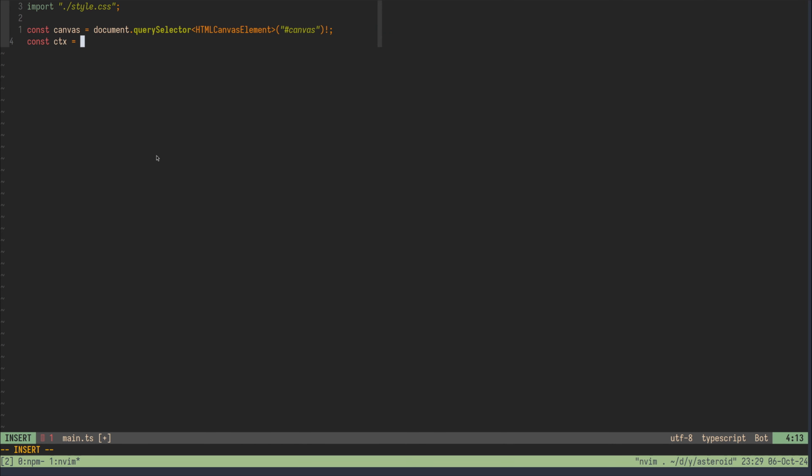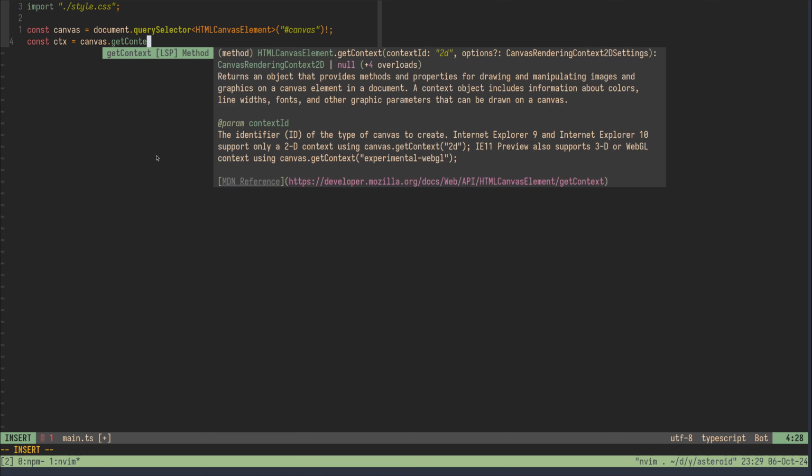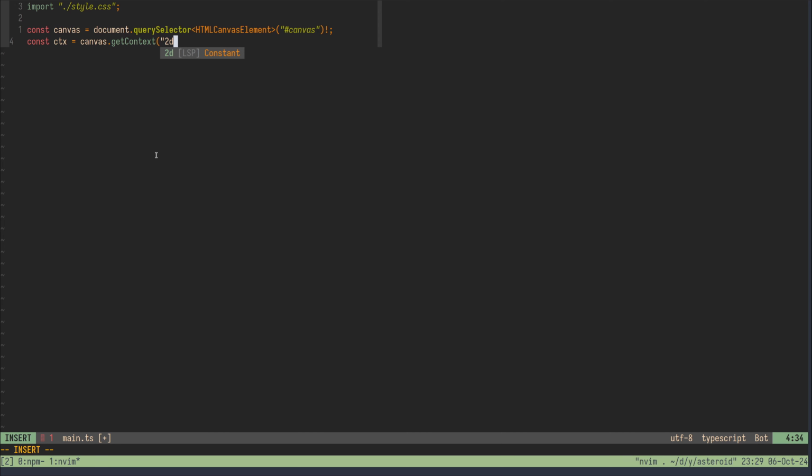Okay. So let's get the context from the canvas. So we'll do canvas dot get context 2D. Now this can be null as well. We're gonna force it just so we don't have to basically do a null check every time we consume this. Our TypeScript is not gonna be happy with us.